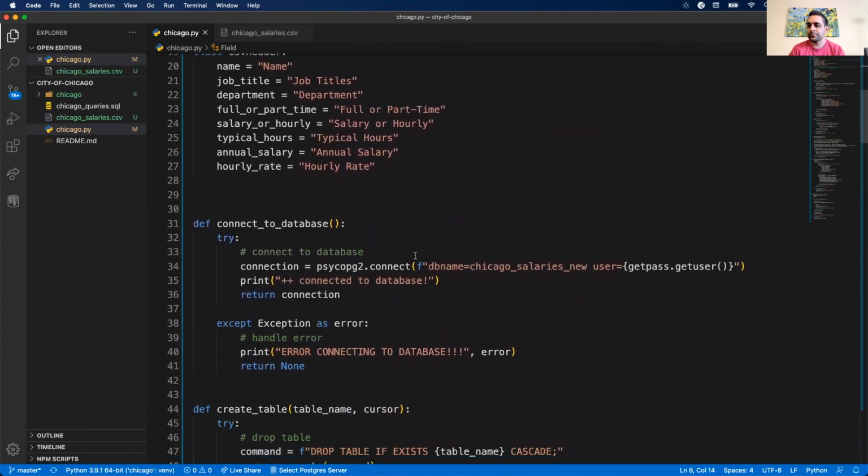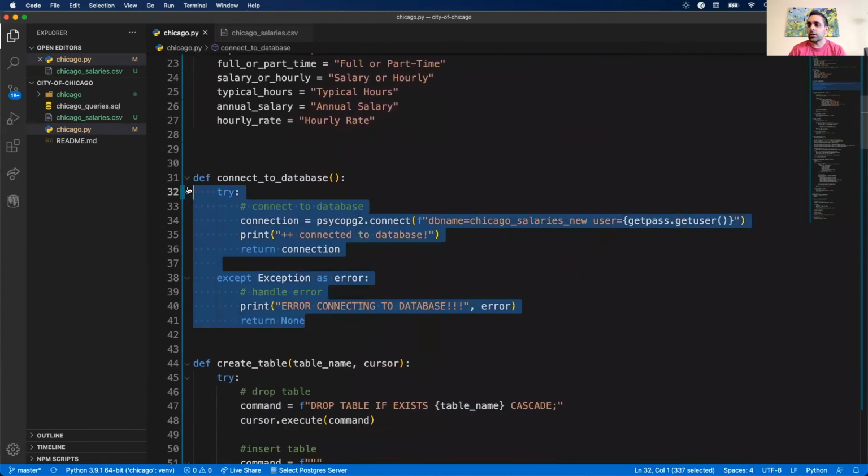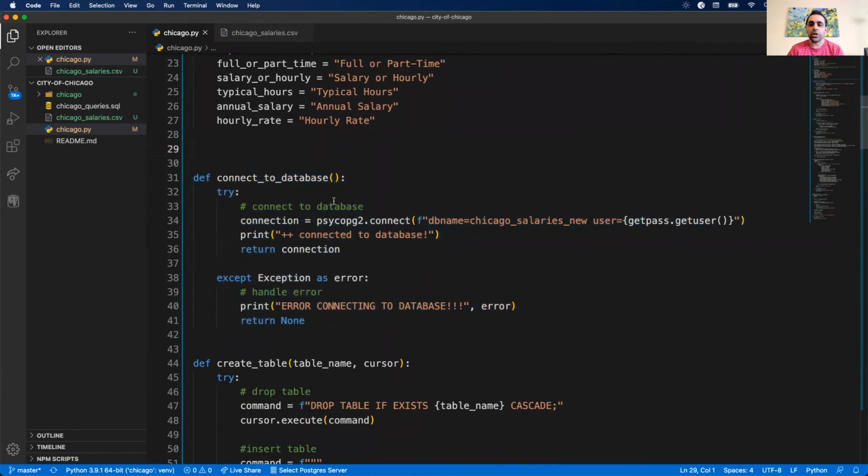Let's continue. So I created a connect to database function. Again, the primary job of this function is to set up a connection with my database. In this case, I create a database called Chicago Salaries New, and that's the database name I pass in for the DB name parameter. And then as my user, I use getPass.getUser so that I can log in. So the connect method takes in the string and will parse the parameters out for DB name and user, and then get a connection object back. I print a success statement if this is successful, and I return that connection from this function.